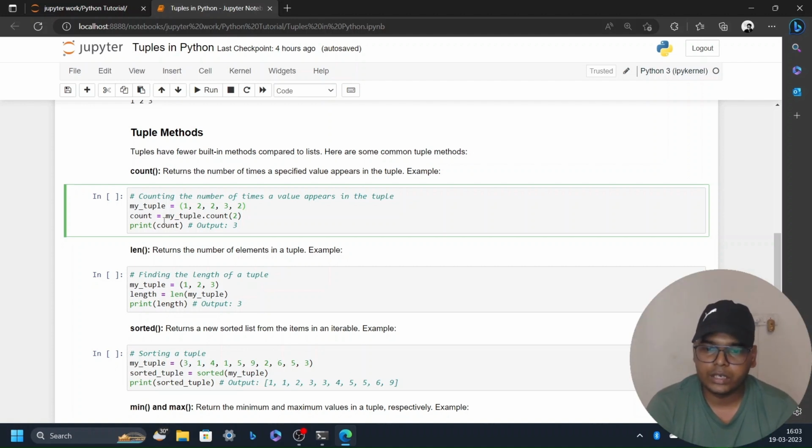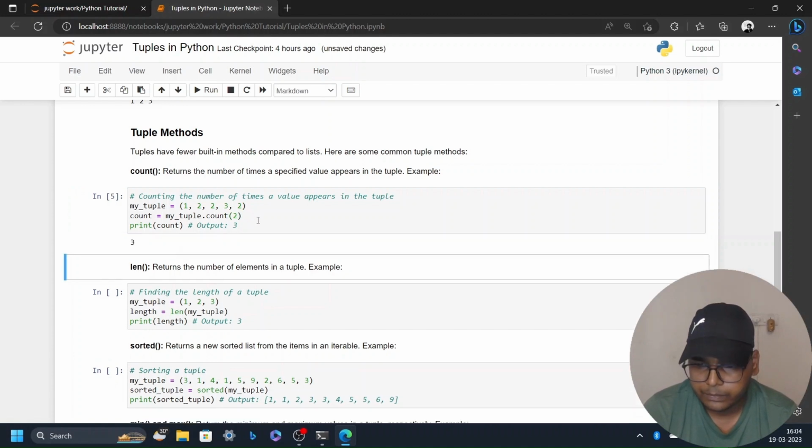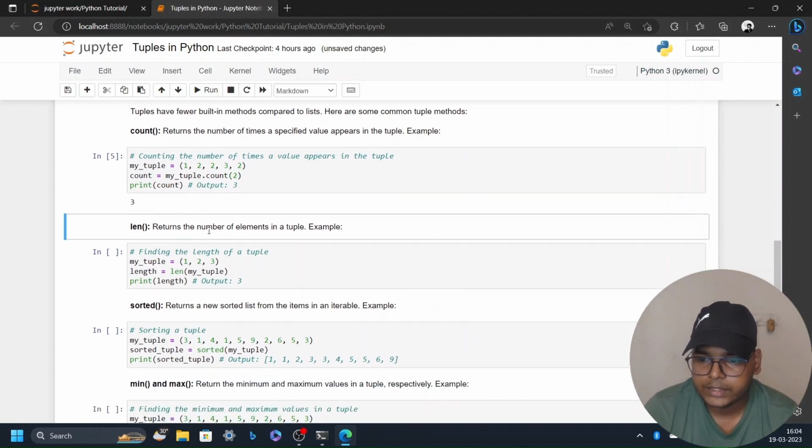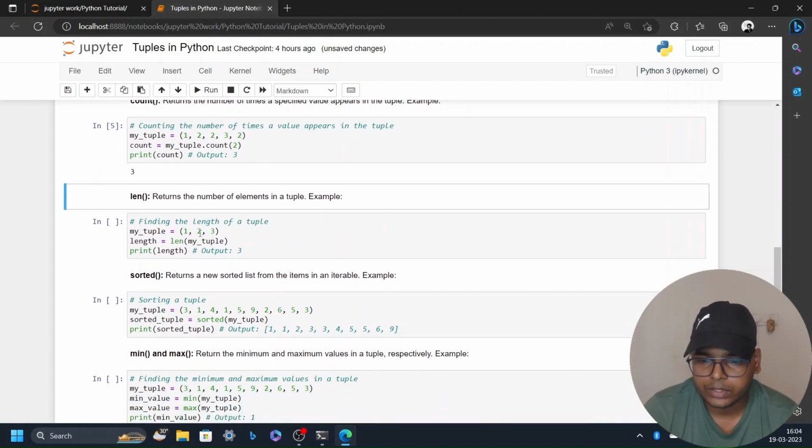Count returns the number of times a specified value appears in the tuple. For example, if I write my tuple dot count 2, this function will count total 2's in this my tuple. So you can see the output is 3 here because there are 3 2's in this my tuple. So if I run this cell, you can get the number is 3. Next is len. So len method returns the number of elements in the tuple. So for example, you can see there are 3 numbers in this tuple.